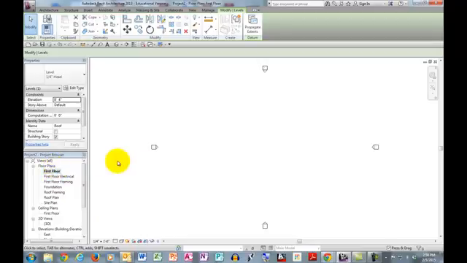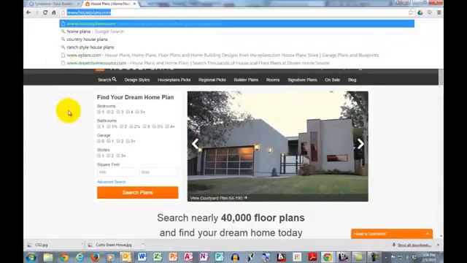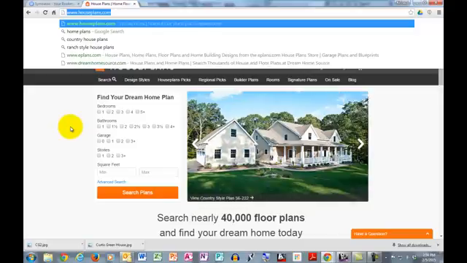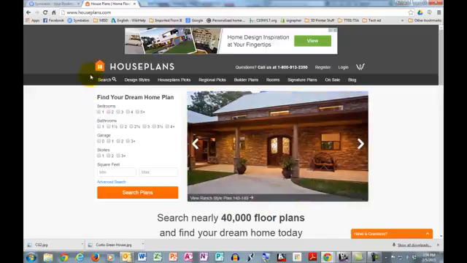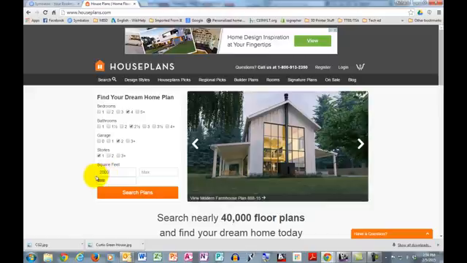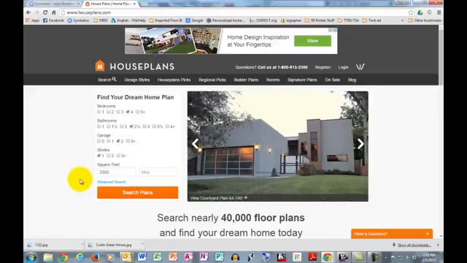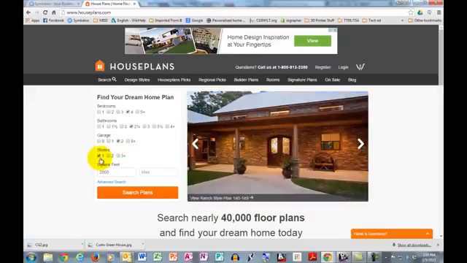All right. Now comes the fun part of the assignment. I want you to get on Google Chrome, and we're going to go to houseplans.com. That's houseplans.com. All right, once you're there, you should see this setup right here. You're going to go to 4-bedroom, 2 1/2 bath, 2-car garage, 1 floor, 2,000 square foot minimum. Okay, so make sure you've got those settings on. You must meet those minimum requirements.